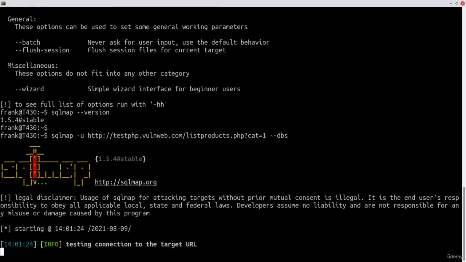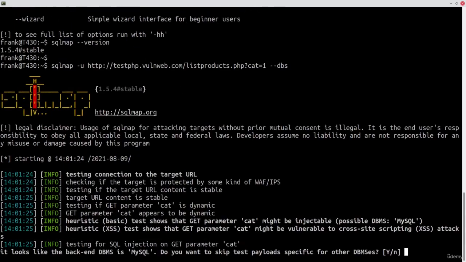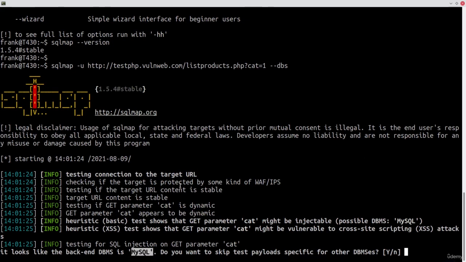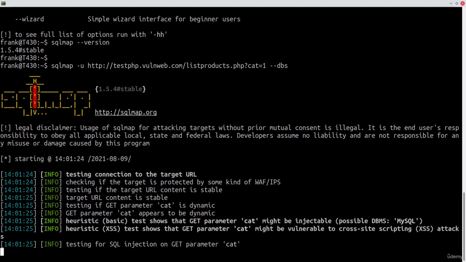So if we run this command, you'll see it looks like the backend used is MySQL, which is also what we found before. It asks you to load some payloads, so we will type yes. And it will try some SQL injection now. You'll see it testing for SQL injection on the parameter cat. That might take a moment to complete.